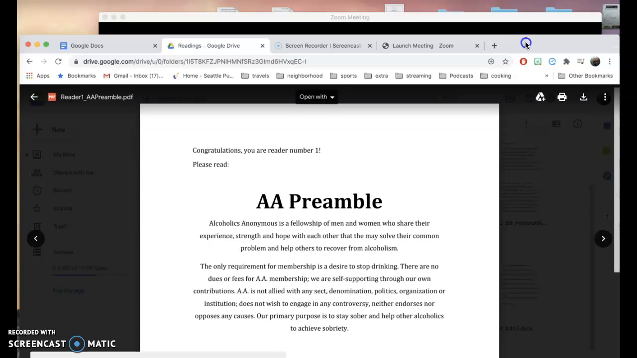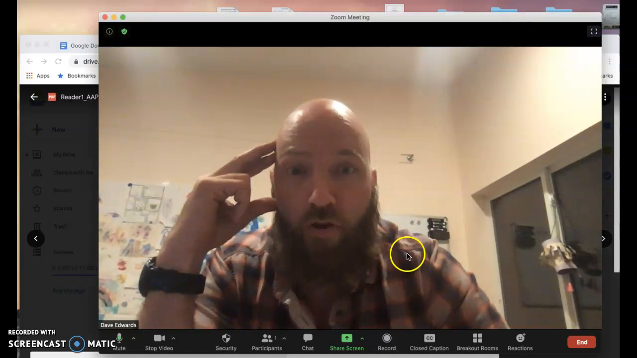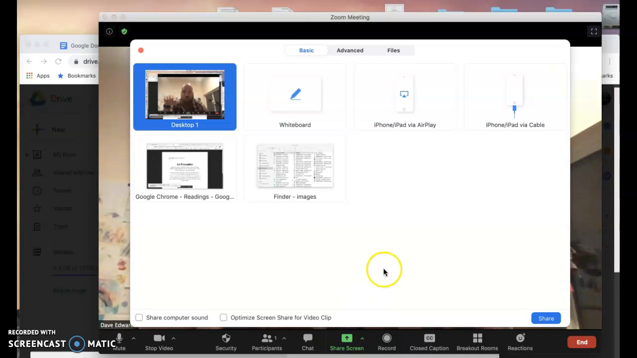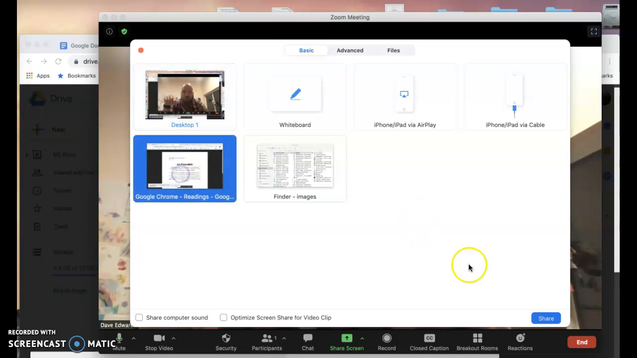So what happens then is when it comes time for you, the document person, to share, you just click on share screen. Then you get some options up here. You can share the desktop, which is where everything's happening. You don't want that. You don't want the whiteboard. You don't need the iPhone. What you want is this one that has the readings on it. So we'll click onto that.